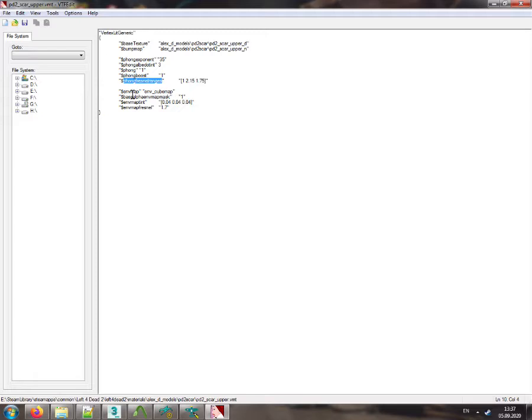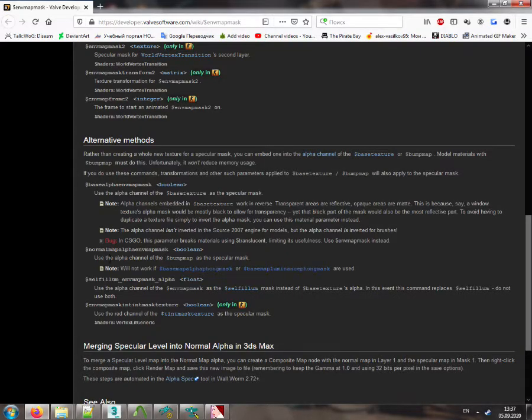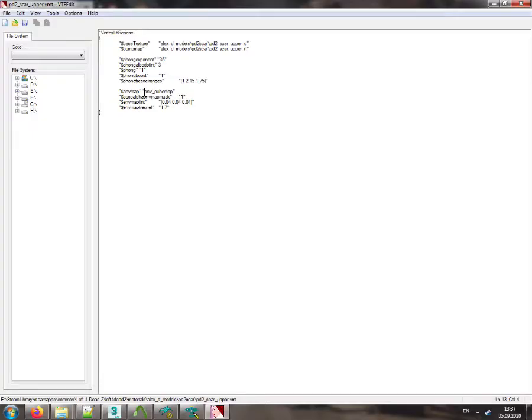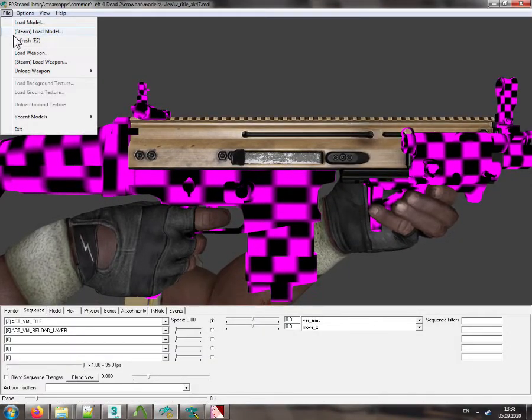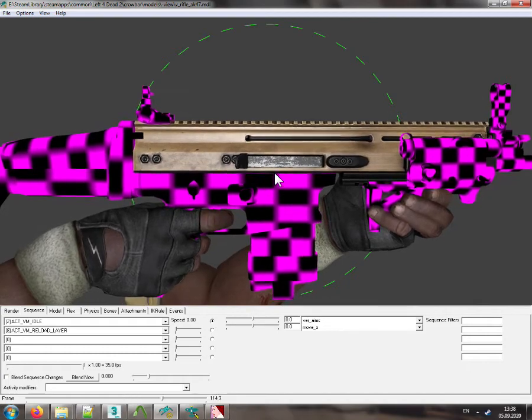Environment map, base alpha environment map mask. Okay. Normal map, alpha environment map mask. Okay, it's normal map, and this is base alpha and map mask. Okay, so I'm replacing base with normal map. Consistency. And now I can try and refresh this, and this looks exactly the same. What?